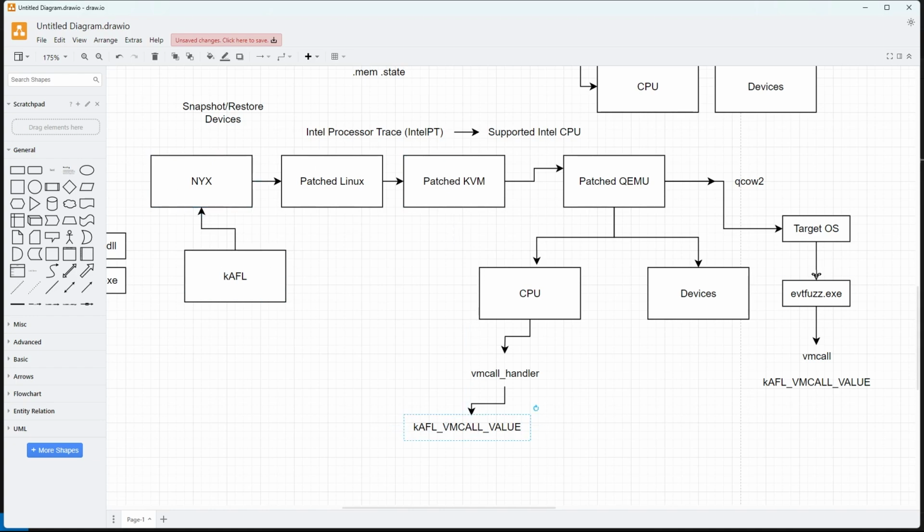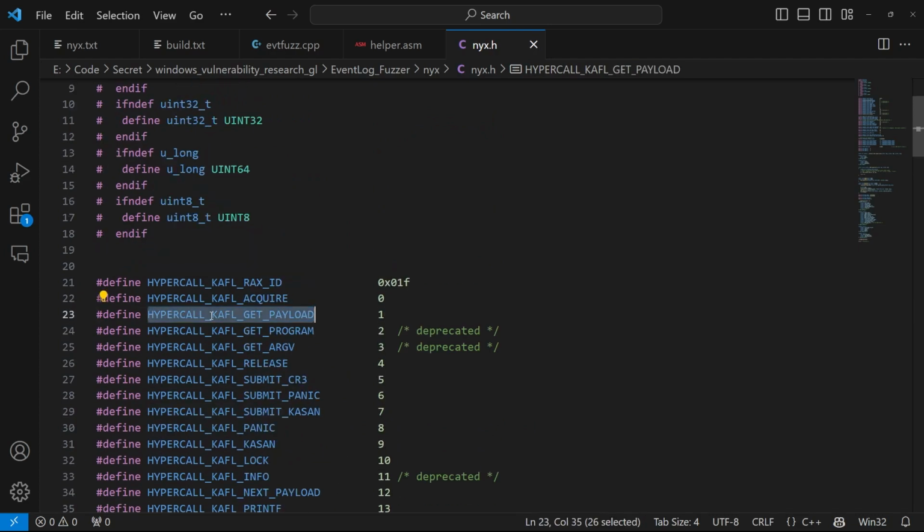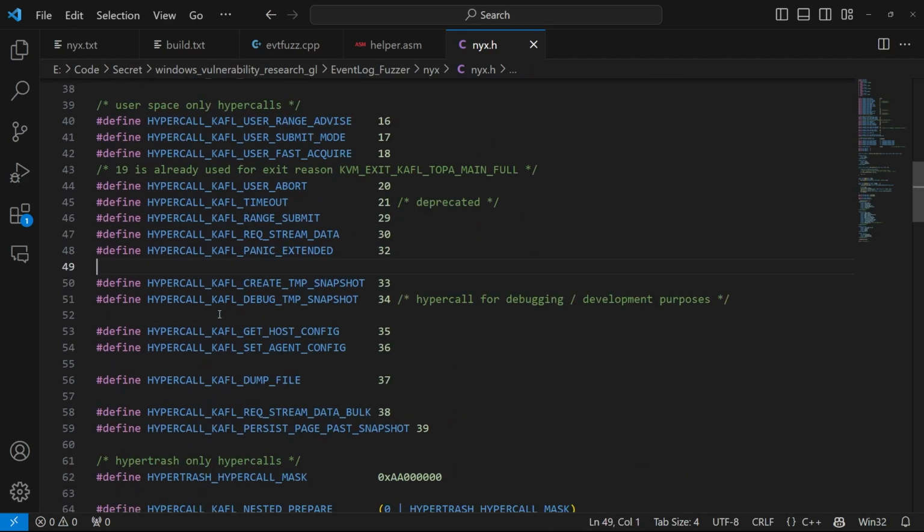So when we want a snapshot, there's a magic VMCALL value that we set in certain registers to tell KAFL to snapshot. When we're done executing and we want to restore, we tell Nix that we want to restore using a different hypercall. Everything flows between our harness and Nix through these hypercall values. So they all get defined in this header file.